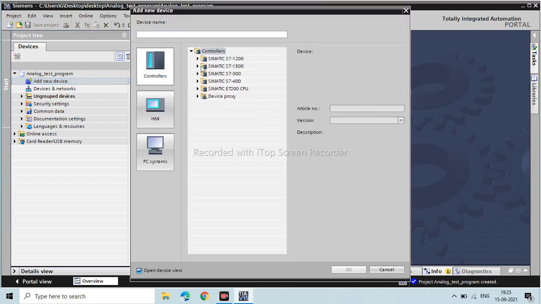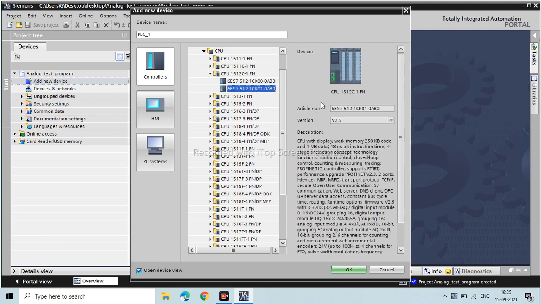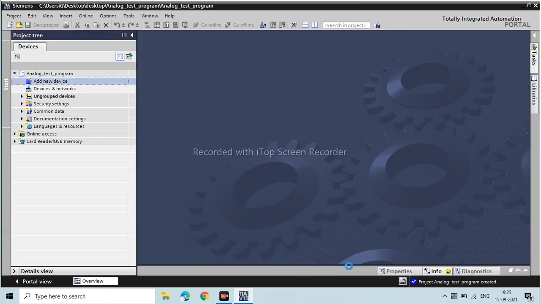So first of all, we add one controller, this is TIA Portal view. We are going to add a 1500 CPU. We will use 1512C-1 PN. Here we get the information about article number, version, and lots of information: how many inputs, how many outputs, how many Profinet ports, and the communication suitable for this device, OPC UA client server, web server. The description is given here.